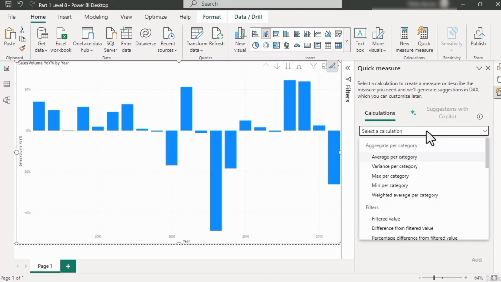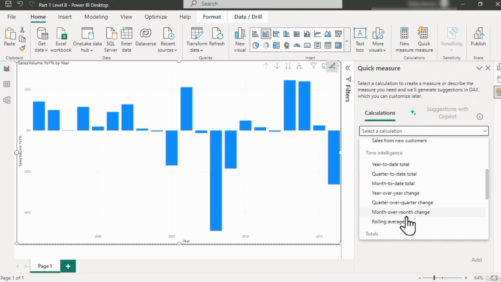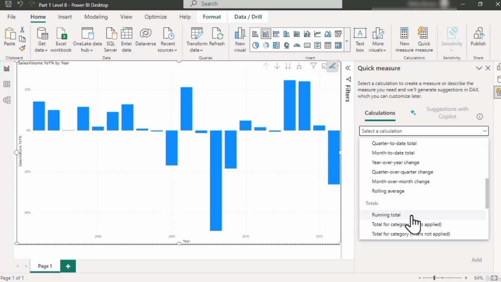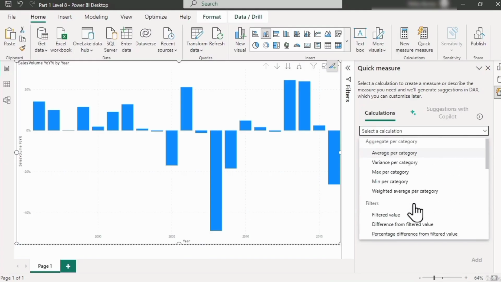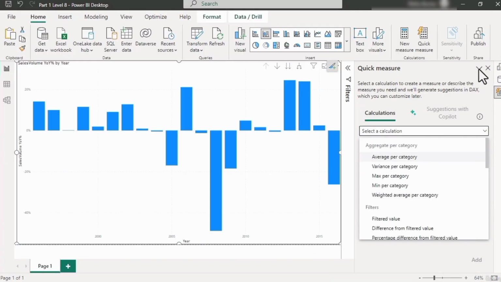So you've got rolling averages. For instance, I could say I want the average over the last 3 months, or we could do a month-on-month change or running total, or we can add, subtract, multiply and divide, things that are fairly easy in DAX when we get to DAX formulas in part 3, but not so easy right now.